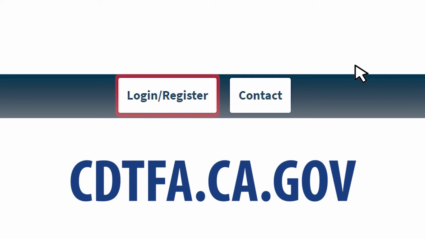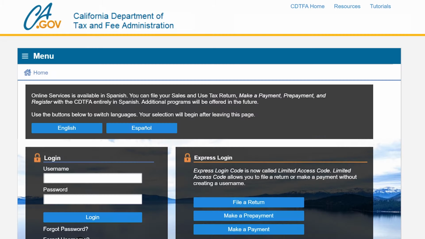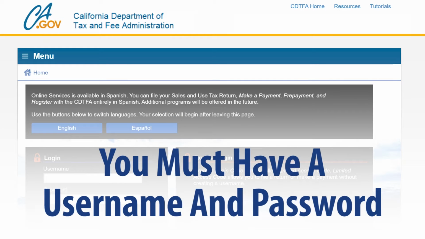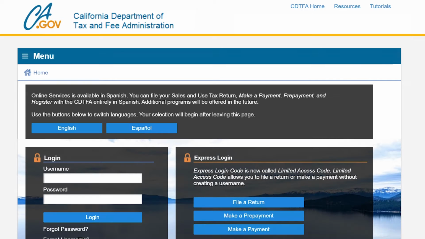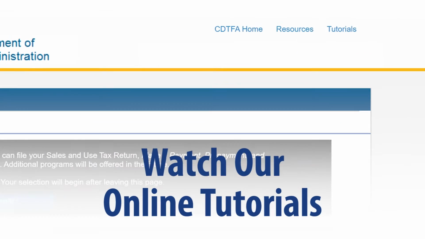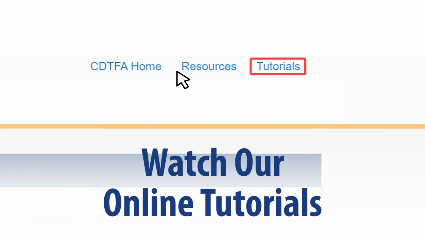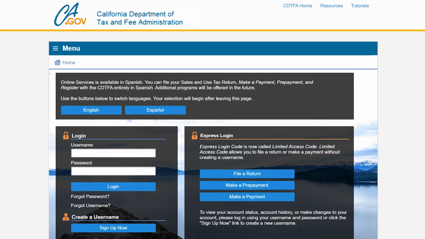cdtfa.ca.gov, and at the top, click on Login. That will take you to the CDTFA's Online Services Login page. You must log in with a username and password. If you do not have a username and password and need assistance, please watch our tutorials online. On the CDTFA Online Services Login page, we will enter our username and password and then click Login.